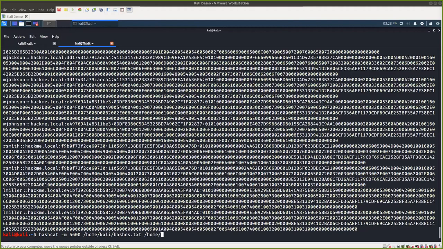And so what I'm doing here is, the -m is basically telling it what type of hashes we're cracking. The 5600 is for NTLM v2. The next item there is that list of password hashes that I just made. After that, we are going to put the list to our passwords text file.